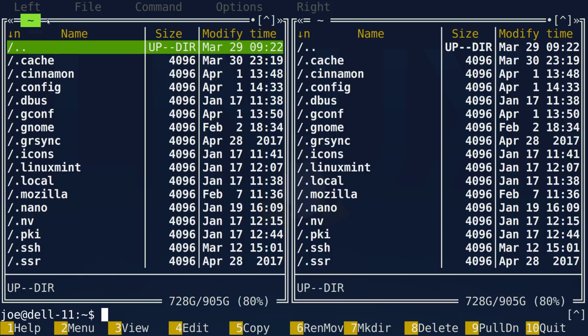So what have we got here? Well, we've got a menu across the top, and then we've got a window with two panes in it, and we've got a file list on either side with all kinds of groovy information. And then down here, we have a command prompt, and then we have more menu down here. These are your function keys down here. So here's F1 through F10.